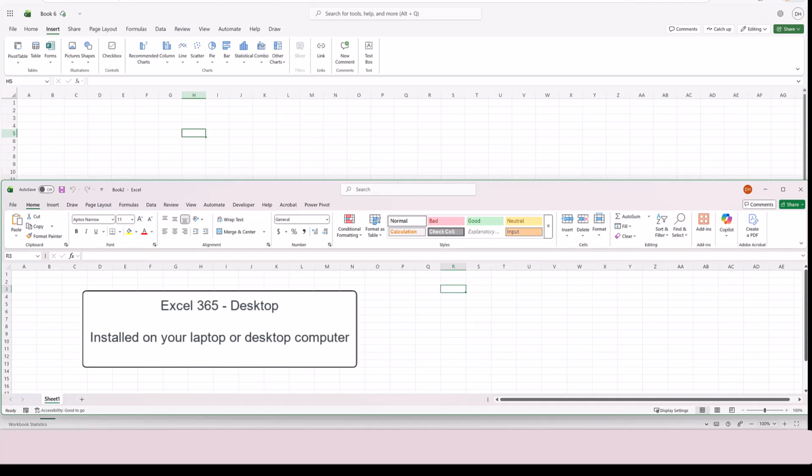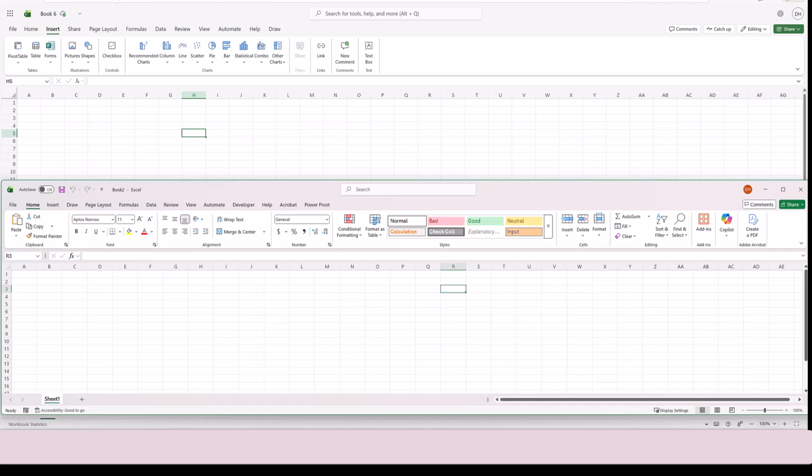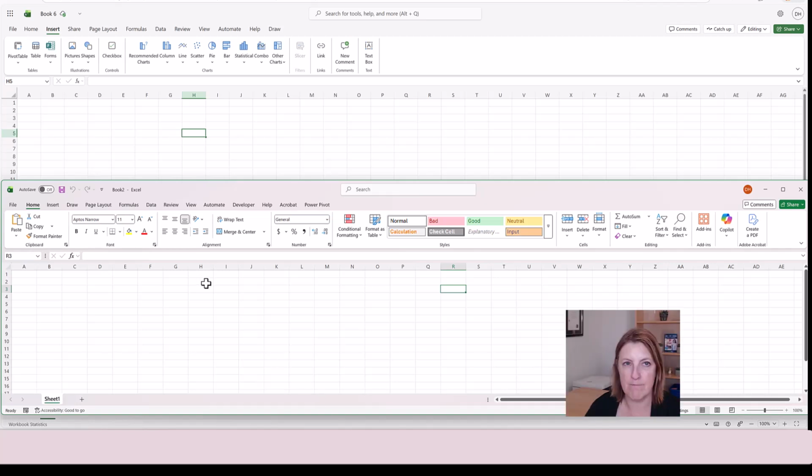On the other hand, Excel 365 for the desktop is installed software, so it lives on the computer that you work off, whether it's a laptop or a desktop machine. It's faster, more powerful, and it will also work when you're offline. So this is really great if you're crunching numbers on a plane or in an airport lounge or somewhere without the internet.